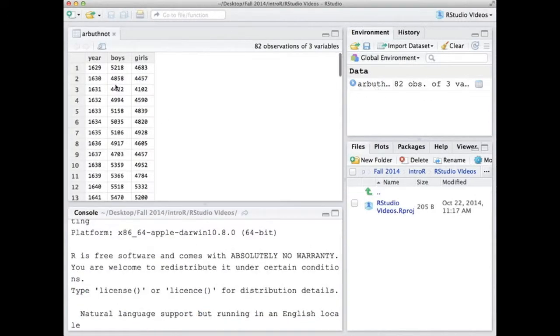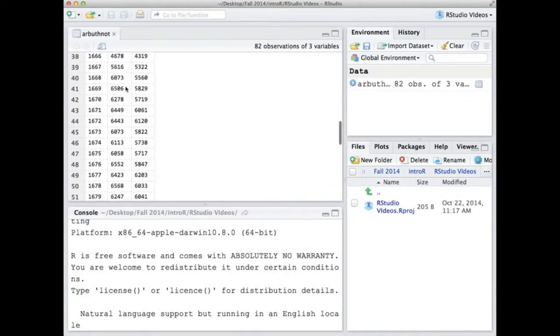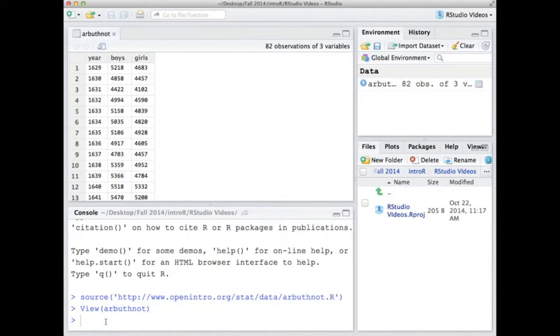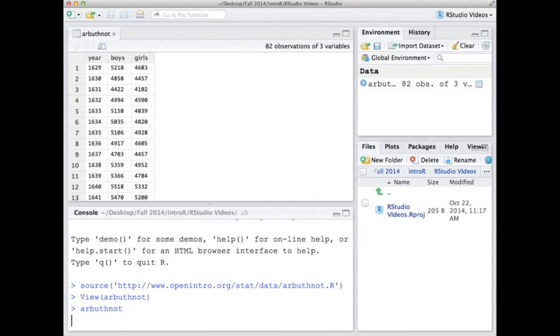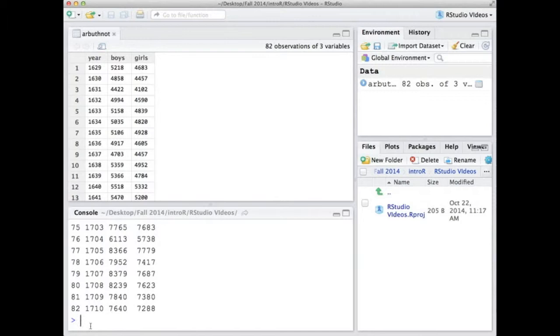Now we can look at the dataset, and we notice that it gives us the year, the amount of boys, and the amount of girls that were born each year. And we can open these windows on the left as I drag the mouse. So we go into our console and we type a few commands. Arbuthnot gives us our whole dataset inside the console window. It can be pretty easy to look at, but it's a lot of space for data in the console window.